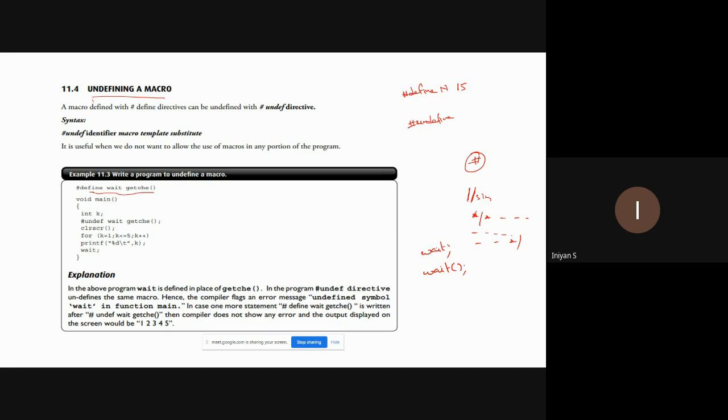Got it? So will it work? No, it won't work. Initially we defined the wait function, and after that, in the main program, we have undefined it. Undefined in the sense we are manually removing it. Whatever was defined in the preprocessor directive, we have undefined it. Now the compiler doesn't know about wait.